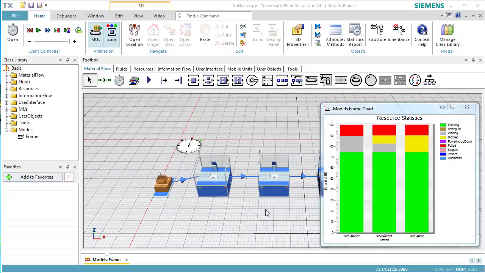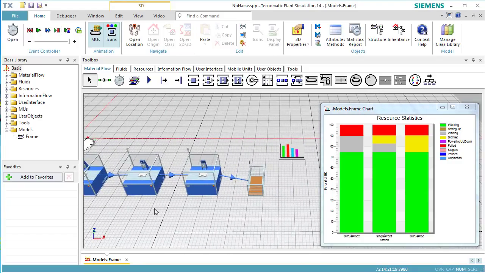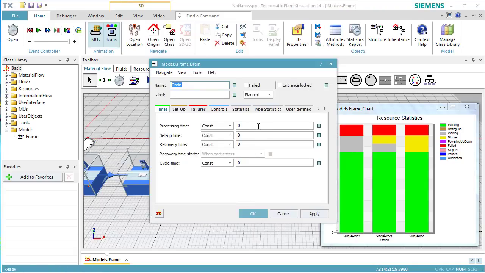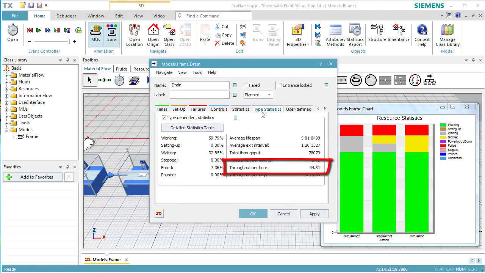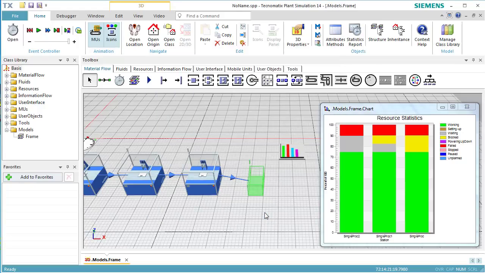In the Resources Statistics chart, we also see the blocking portion and the waiting portion of the station. Open the type statistics of the drain. Here we see that also the throughput per hour decreases from 60 parts per hour to about 45 parts per hour. This concludes our video about creating a simple simulation model.